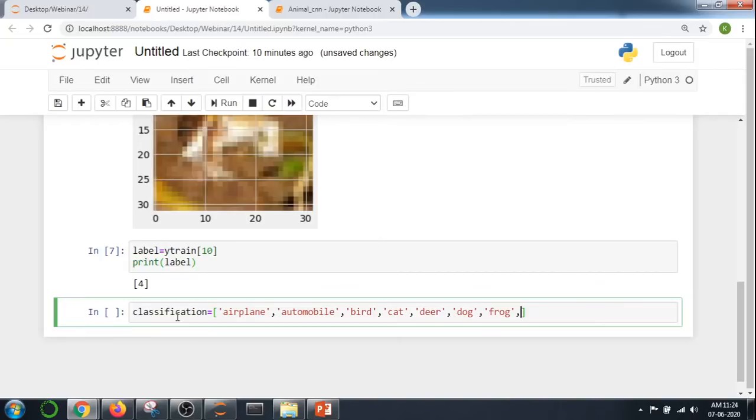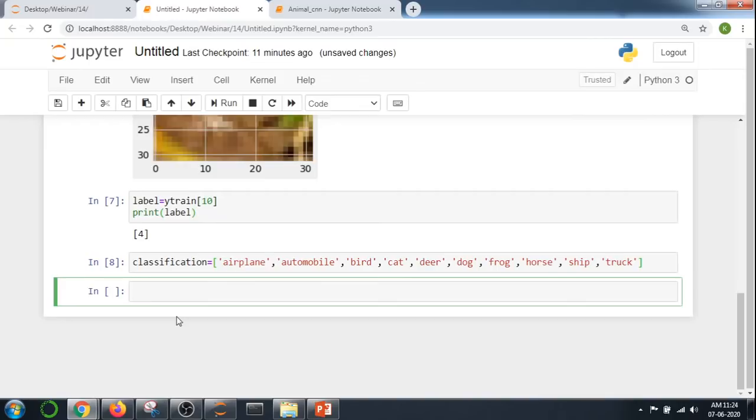I already told you, but till now it is not confirmed whether it's a frog or not. So I am checking whether it's a frog or any other picture, using the classification, and then ship, and at last truck. So this is the classification file. I am running that classification file. After running it, I am using a print statement to check my image.